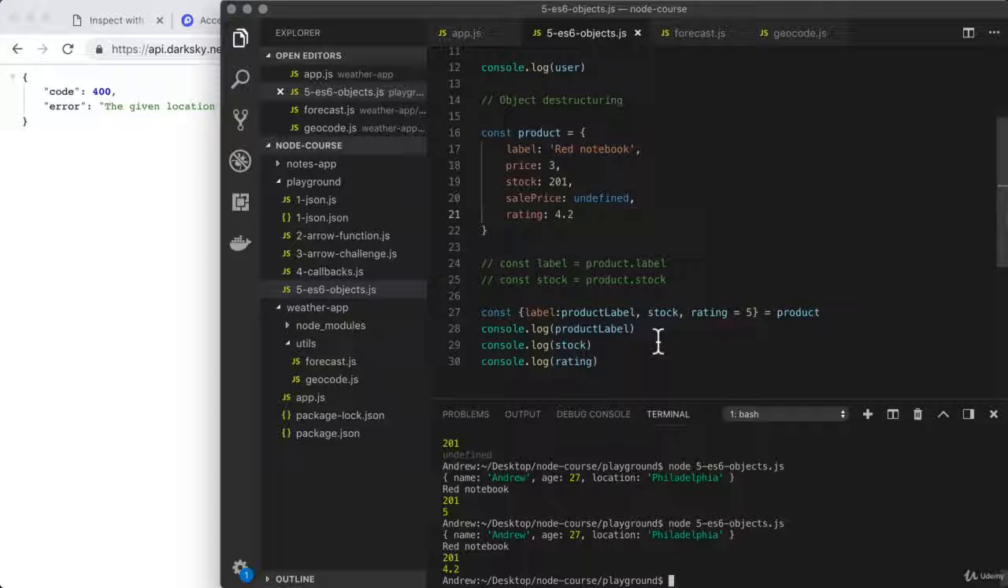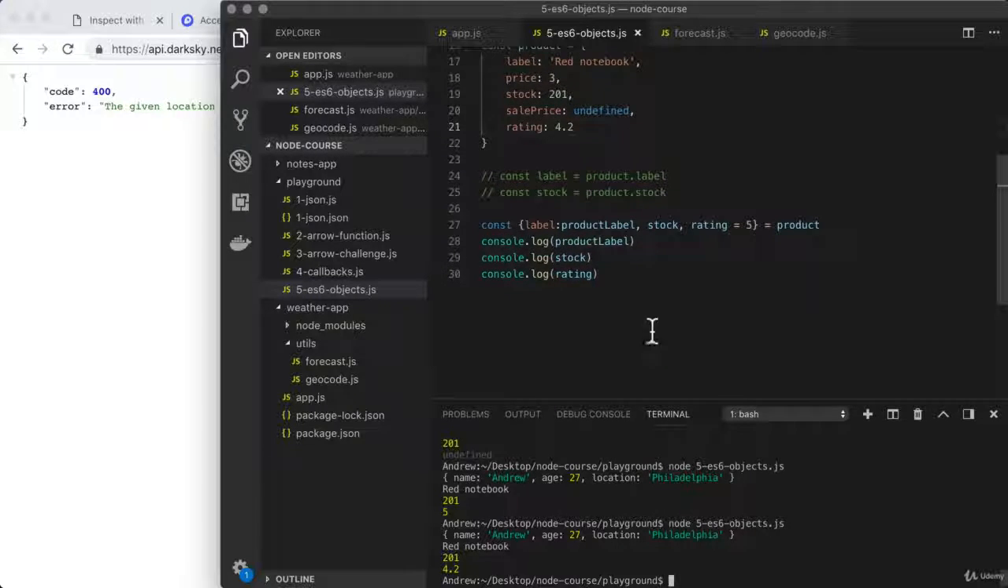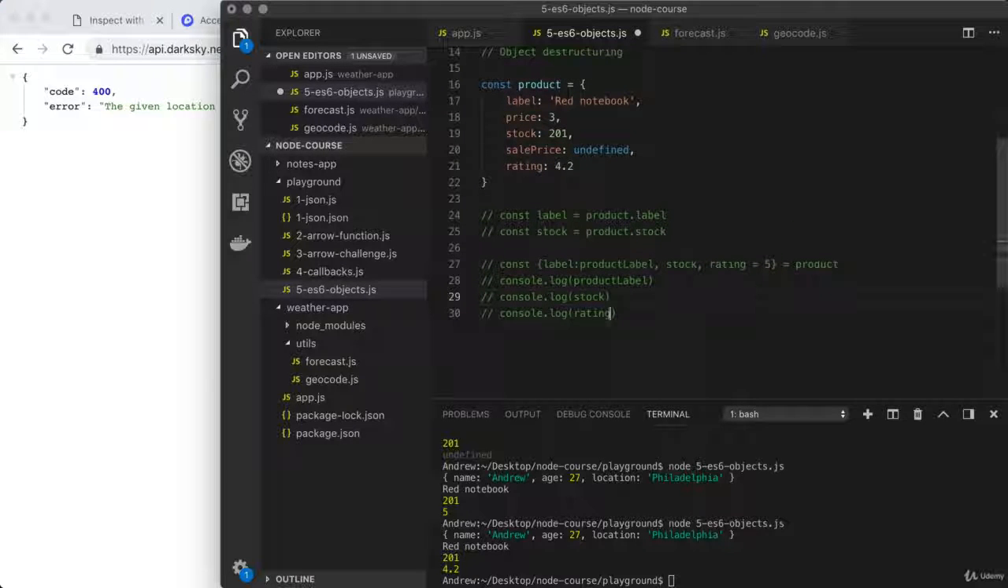Now we can also use destructuring when we're working with function arguments. That's the last thing we're going to cover before we move on to the challenge where you're going to use these two tools in the weather application. Right here, I'm going to comment out all of the code we have for destructuring, and we're going to create a function that takes in that product object. So right here, let's go ahead and create a function. I'm going to create something like const. I'll call this transaction, and we're going to set it equal to a function.